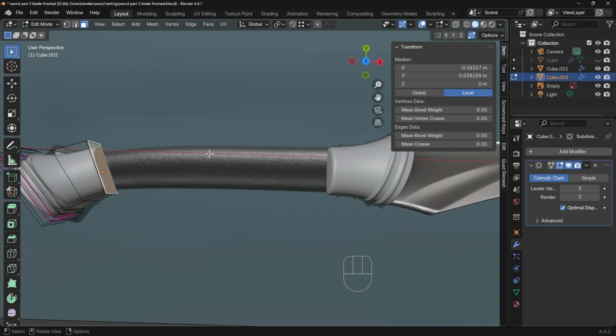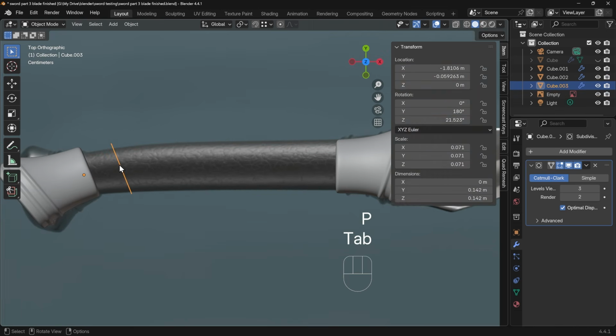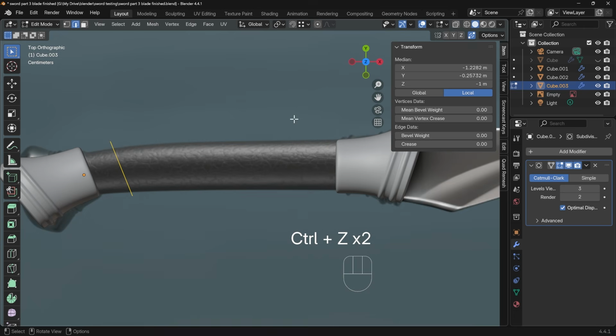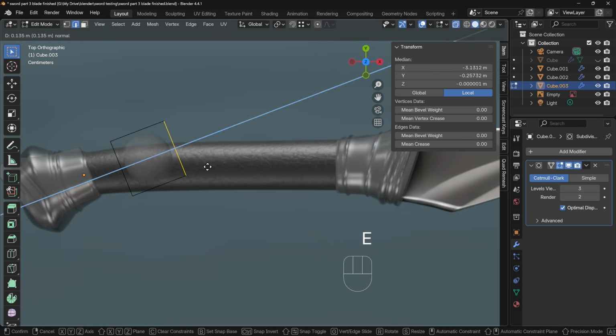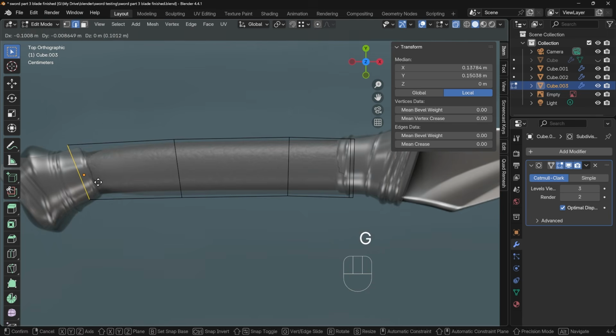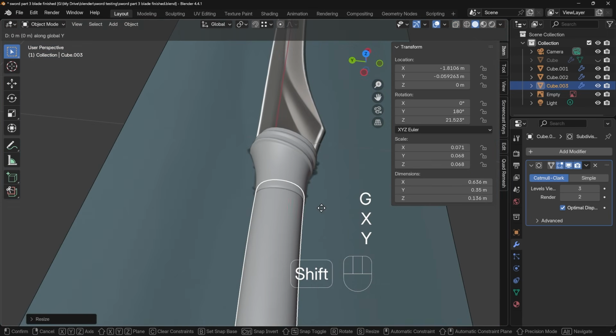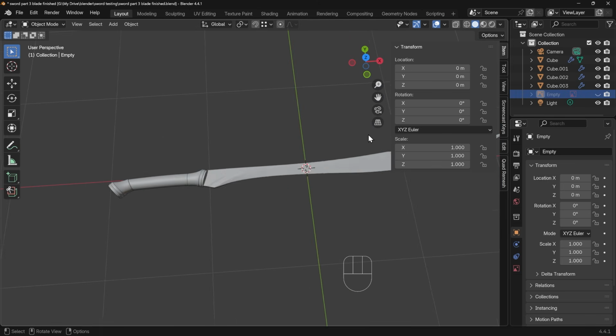For the final handle in the middle, I can actually duplicate this, P, separate by selection, and it's its own object. Then I can extrude this out. Make sure you've got X-ray mode on to select all and then extrude out. You can overlap them, that's absolutely fine. And altogether, it's looking like quite a nice looking sword.